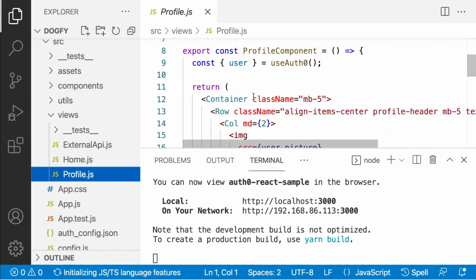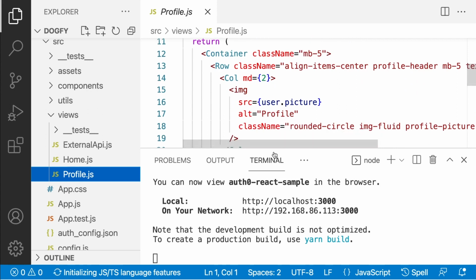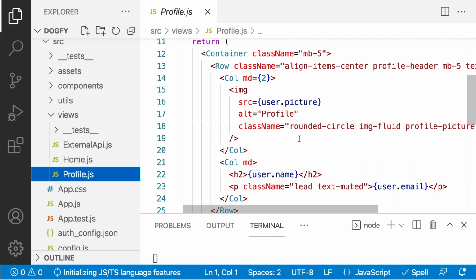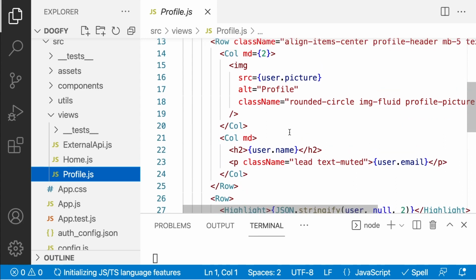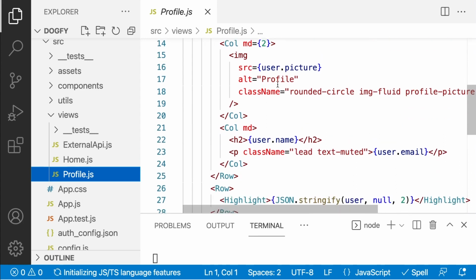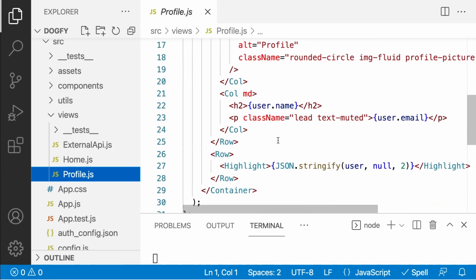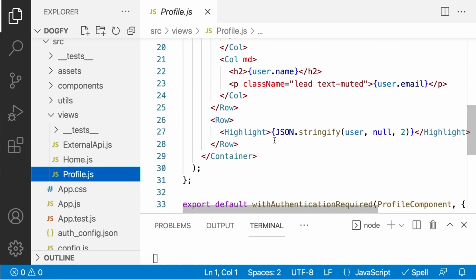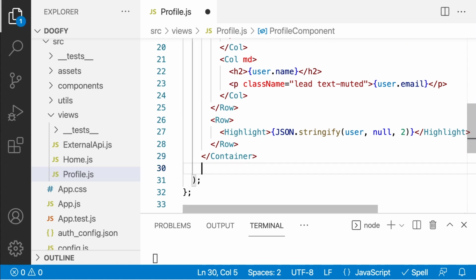And here we have the code. Let me hide this terminal a little bit. And we have the code for the profile page. So here we have the user picture. That's the profile picture, the username, and things like that. And I'm going to add a new thing here that whenever a user has a random dog on their ID token, we are going to display that in my application.